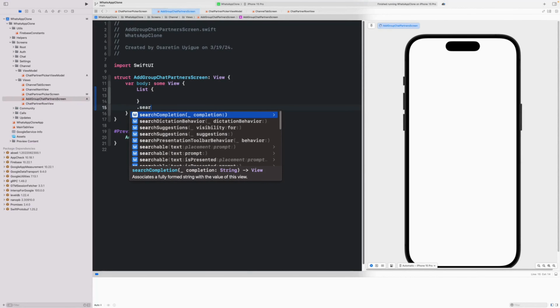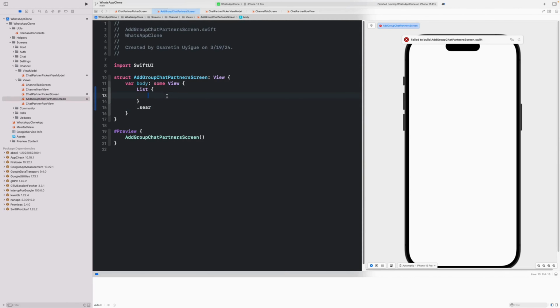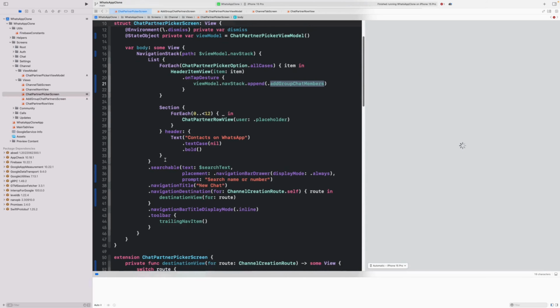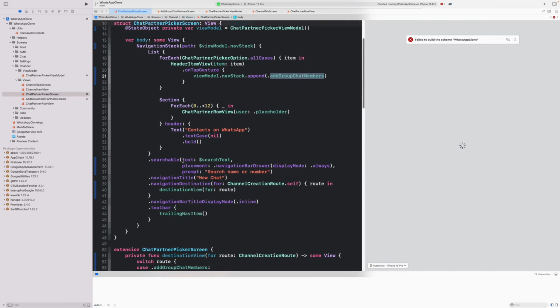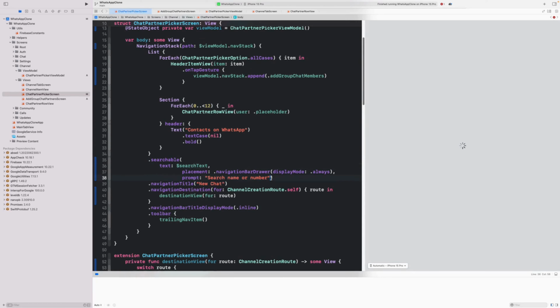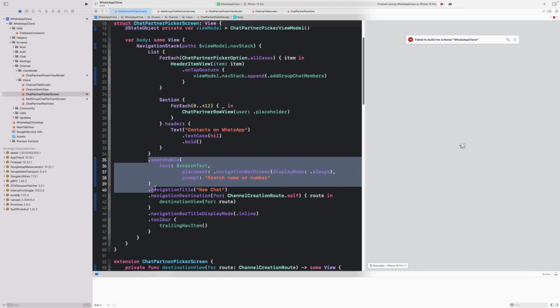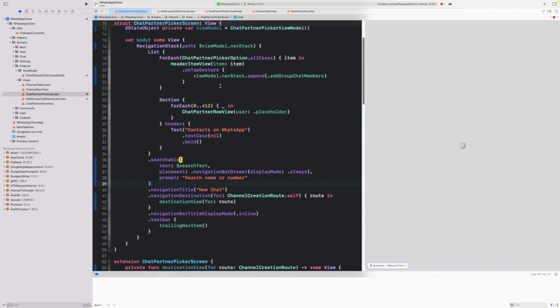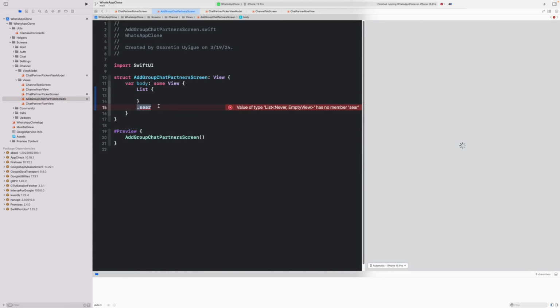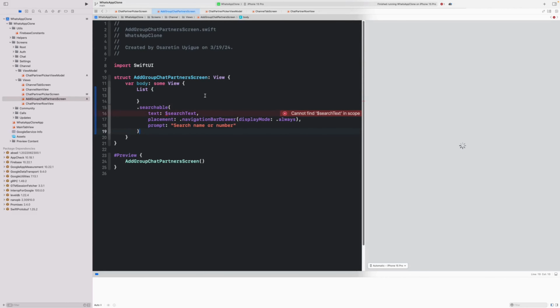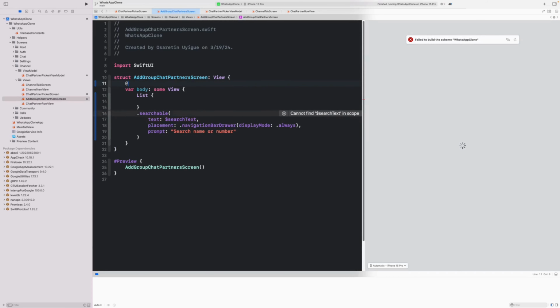We know it's a searchable. So let's do that as well. And honestly, let's just make our life easier. Let's jump into ChatPartnerPickerScreen. Let us copy this searchable modifier right here because it's exactly the same thing that we're doing right now. I'm just trying to indent things properly. So I'm going to copy the searchable modifier. I'm going to go to the add group chat partner picker screen. Damn, that's a mouthful. I'm going to paste it, and then I'm going to create a state variable to house the search text.